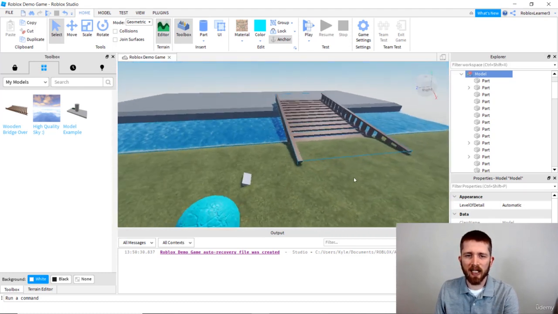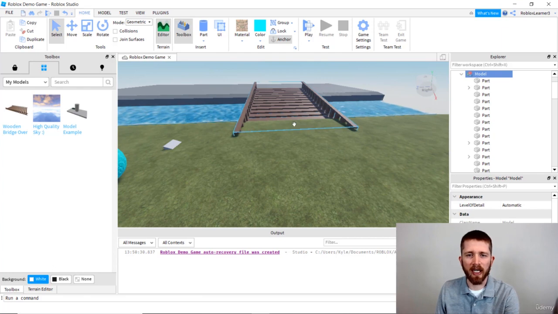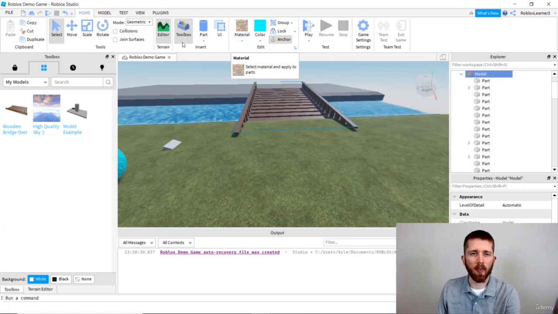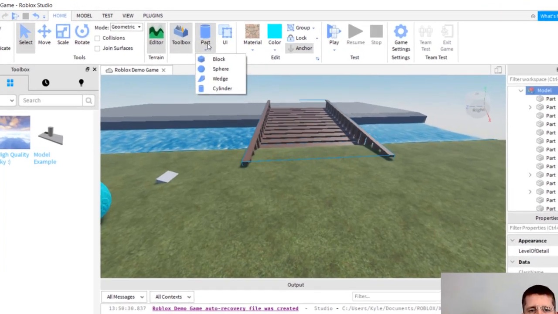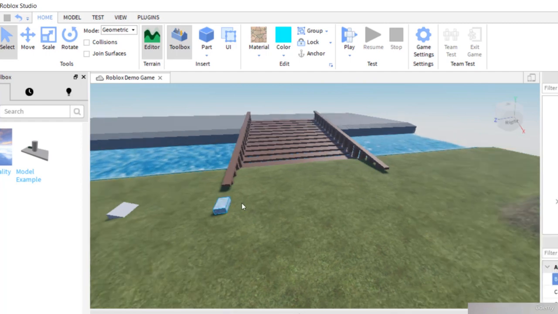So let's say you wanted to create maybe two pillars, or a pillar at each end of the bridge here. In order to add parts together to create a model, what we need to do is add the parts one by one first. So let's start with a block. And so we have the block there. And let's go ahead and change that brick color. So now we've got a light blue.